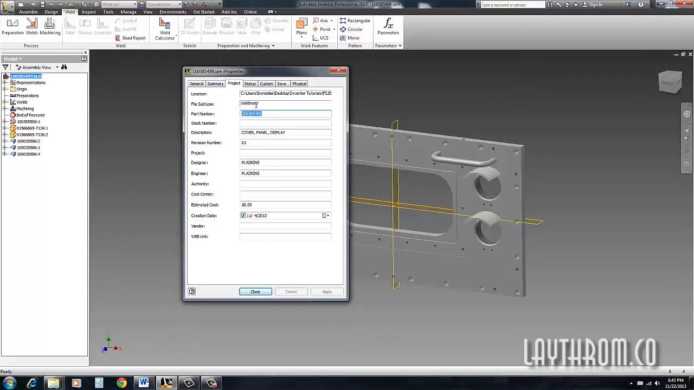You have your part number, the fact that it's a weldment file type. Stock number is usually, if you're working for a company that buys a lot of piece parts or third party hardware or things of that nature, you could put their stock number in here. Generally, if it's made in-house and it's completely constructed by you or your company, leave stock number blank. Description again, cover panel display, the revision number, which is, since it's brand new, it gets a revision of 01. If you have to modify it a couple times, you easily change it to 02 or whatever the case.